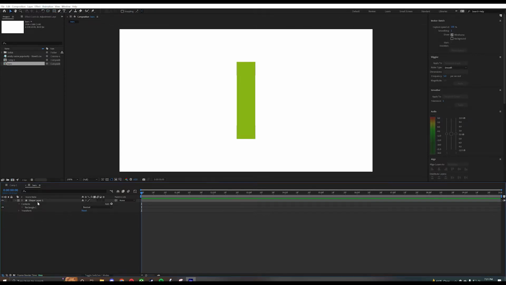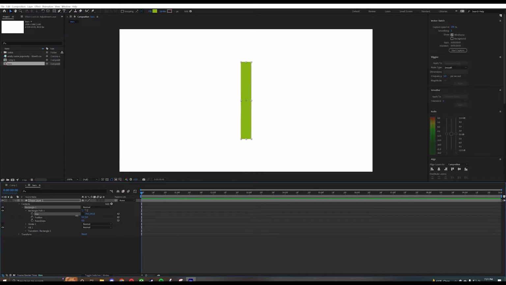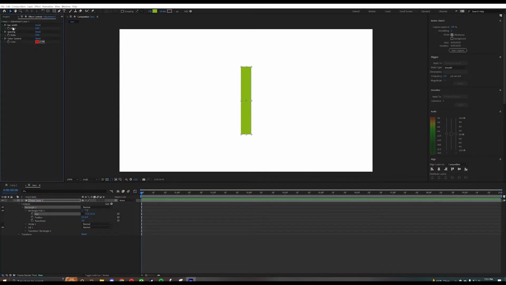Okay, let's open the rectangle path size. And you can see my shape's X and Y value. If I unlink this, you can see how it affects the shape. But I want my X value, the width, to be adjustable by the slider, and my Y value, the height of the bar, to represent my data.